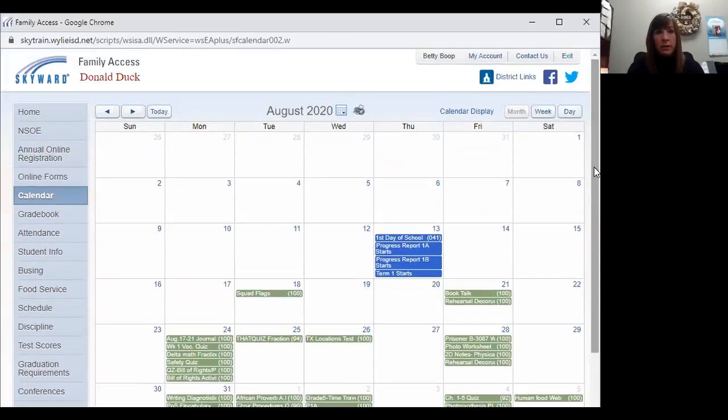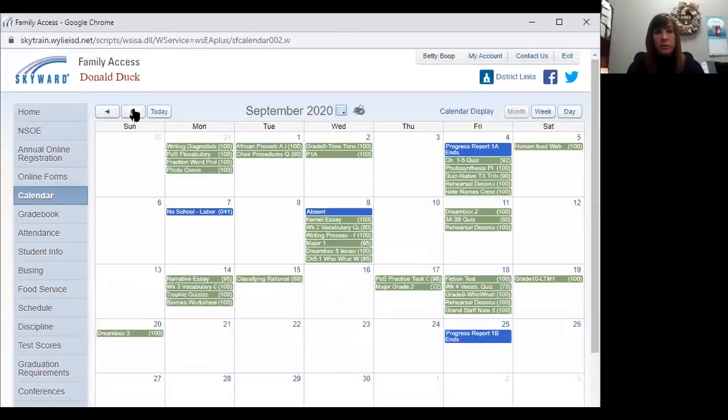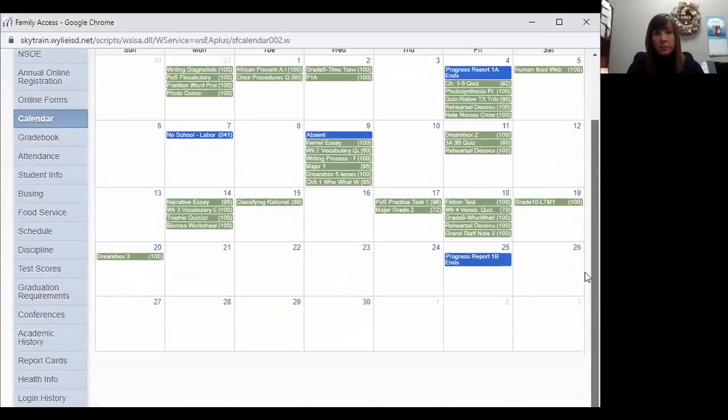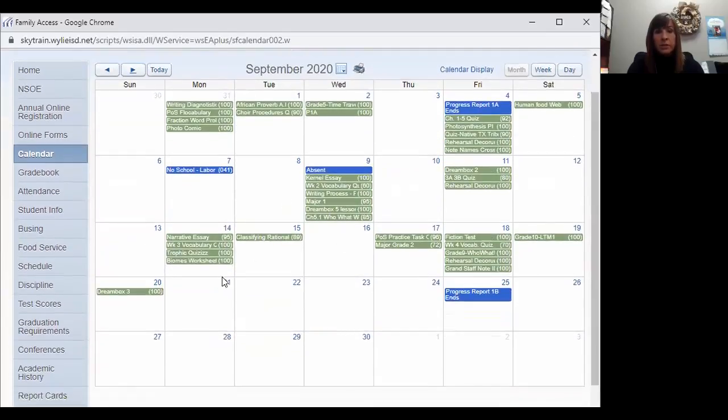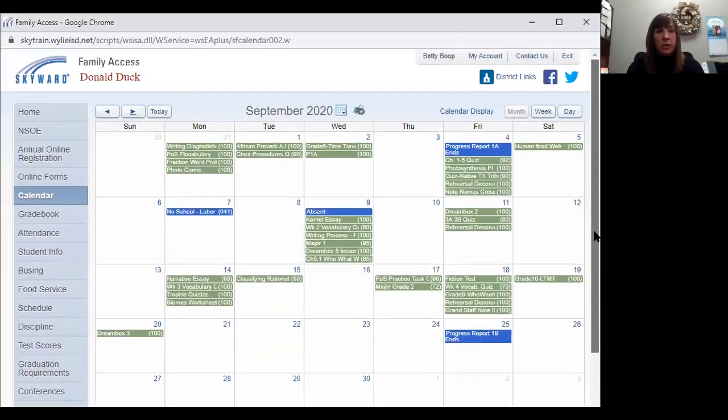And so I went all the way back to August here, but here's September, okay? And you can see things kind of slow down here because teachers are finalizing grades and stuff for our progress report 1B that ended on Friday. So that's a really neat thing as well.